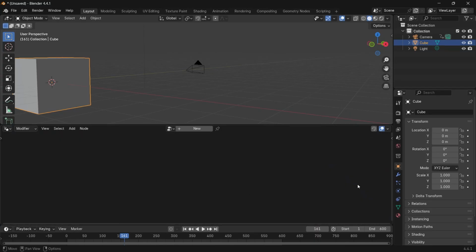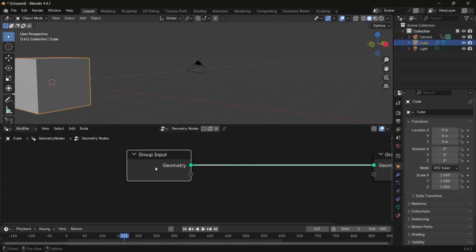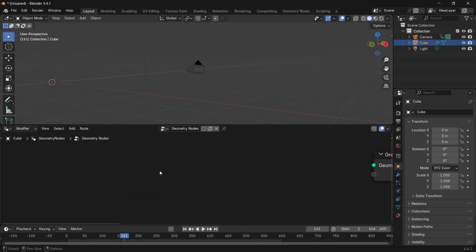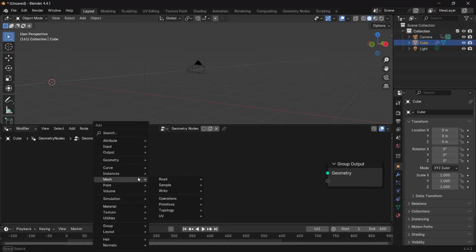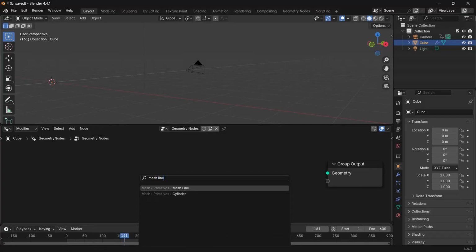Now we can tap N to remove the side panel and press this plus button to create a new geometry node tree. We don't need the default cube, so let's select the group input and tap delete to remove it. Now let's press Shift A and search for a mesh line and plug that into the group output.